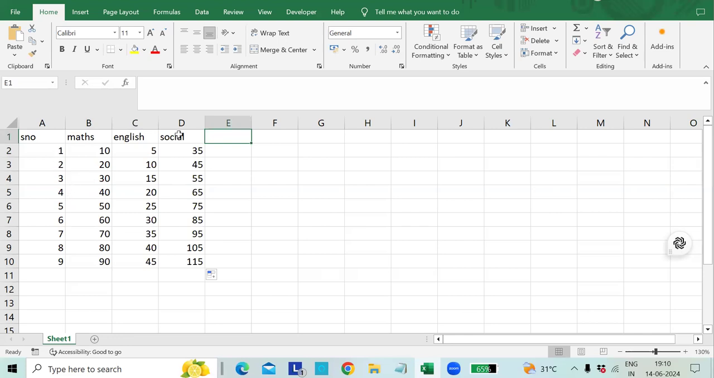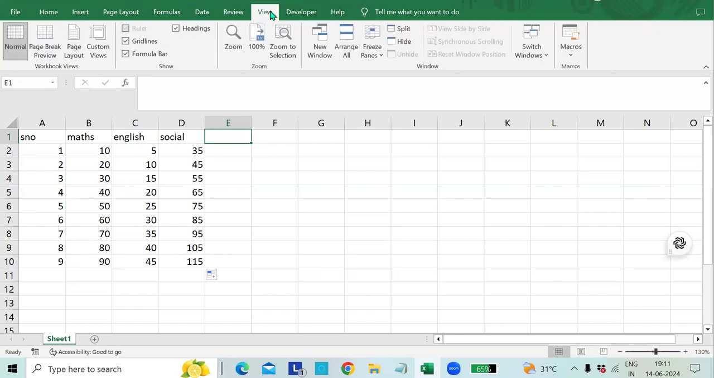So I want to remove these grid lines and show the data on a white page. So how can you do it? First of all, you will be having Home, Insert, Page Layout, Formulas, Data, Review, View, Developer, Help, right? In that you have to choose View.